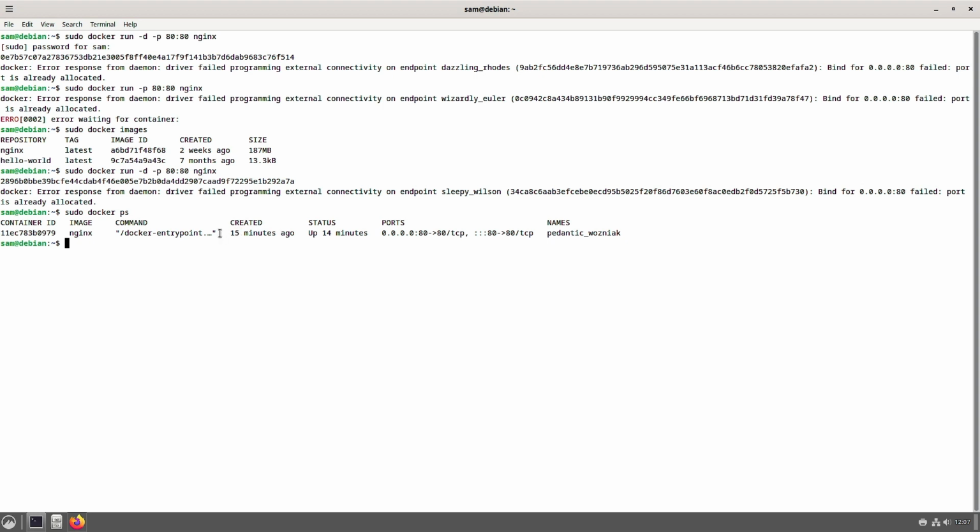So you can see when this Docker entry point was created, and what is the status of the Nginx web server. It is up and running for the last 14 minutes. Which ports have been configured, what protocol is used, that is the TCP protocol, and maybe this is the developer name, Pedantic Wozniak.